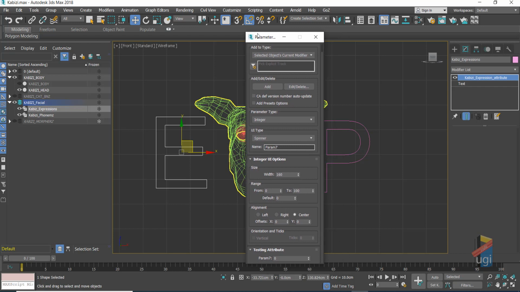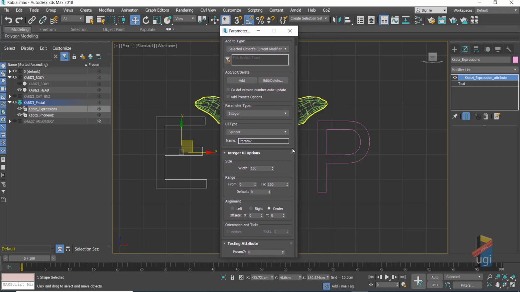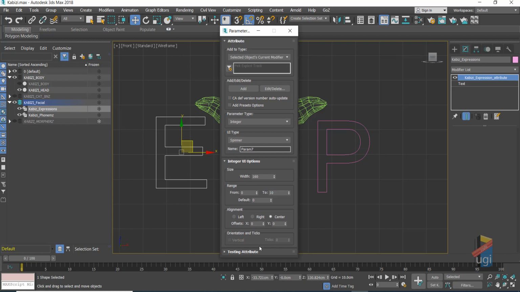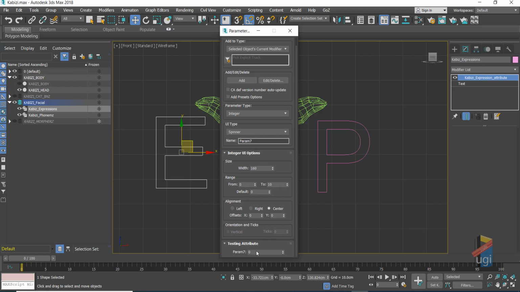So which means I'll have to go back to the other one and we edit. And that's what we're going to see. So I want from 0 to 10. Integer, instead of a spinner, I want to have a slider. And then I want to have 10 ticks.